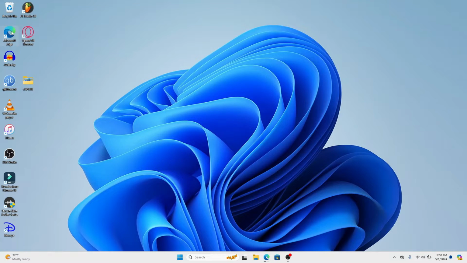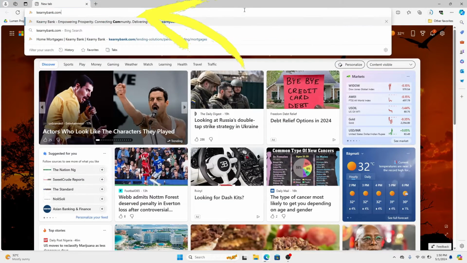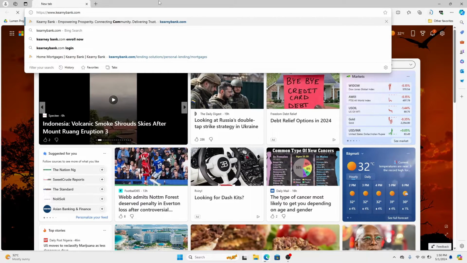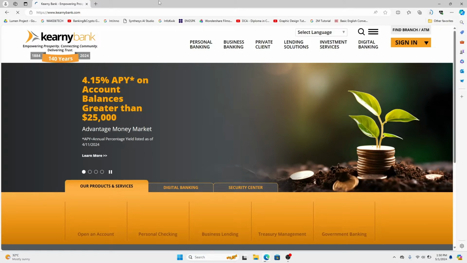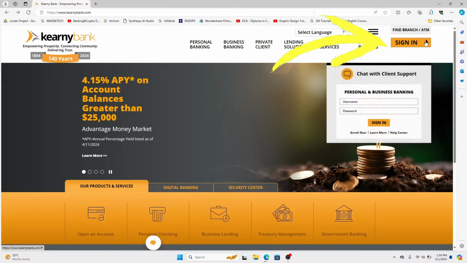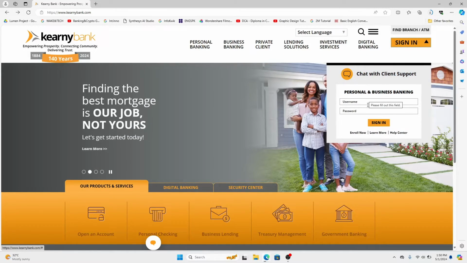First of all, open up your web browser and then in the address bar type in kearnybank.com and press enter. You will now be taken into the official website for Kearny Bank. Now click on the sign in button at the top right corner and this will open up the login portal.